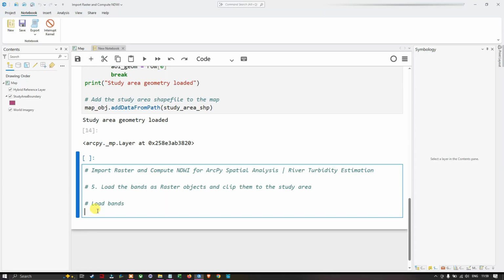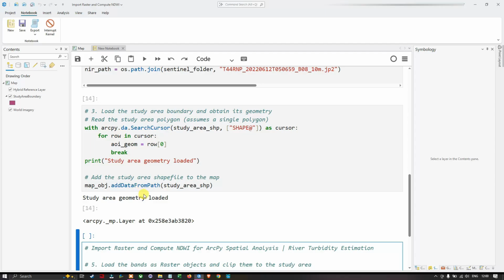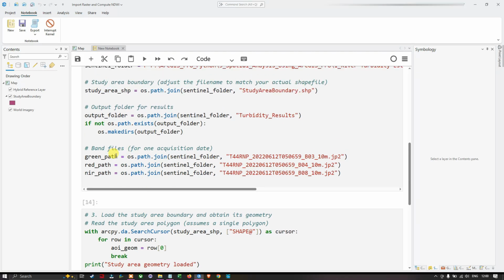First, I'm going to define a variable called green, which equals the raster function. Inside the raster function, we're going to mention the green path, which is the variable we used earlier. Let me show you that. You can see this is the green path, the variable we used earlier to show the location of this particular band. It shows us the folder location as well as the name of the band.